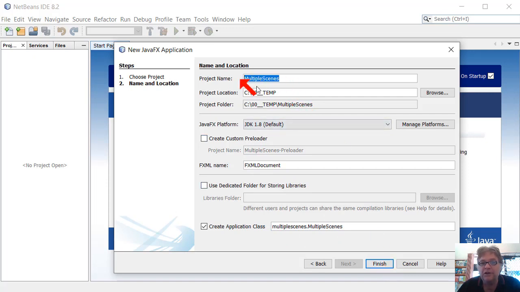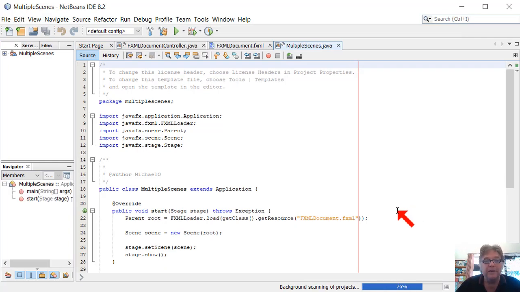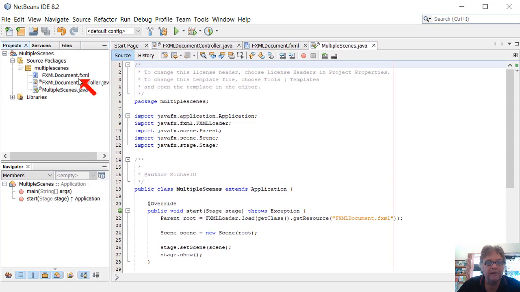That's all I changed. Just change that multiple scenes there to the project name, and click Finish. If you want to save it in different folders, you can. Just choose Browse and choose another folder. Okay, so there's our basic application starting, and we're ready to go. Let's now go into our source tree, and we're going to double click on our FXML file.